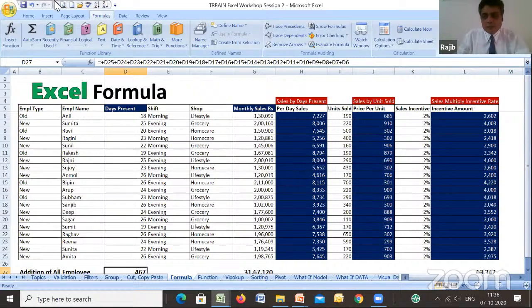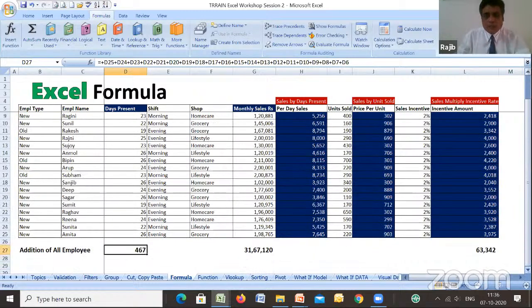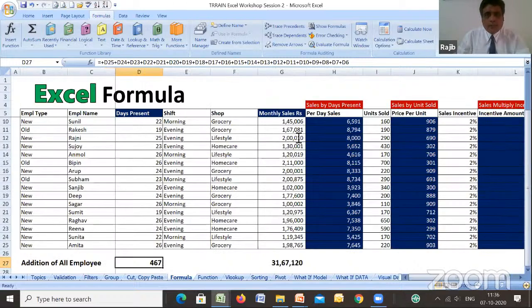Okay, I will just make it a little bigger so that you can understand. Here, if you see, the whole formula is plus. That is what I have kept on doing as a formula, D plus this. But this is very time consuming, very tedious work, and also prone to mistakes, because if you leave one cell, then your formula is not going to be right.